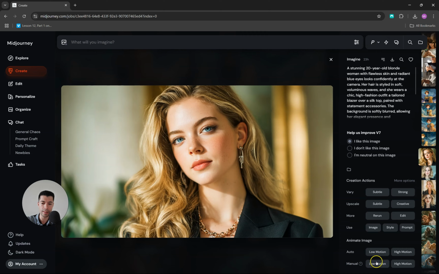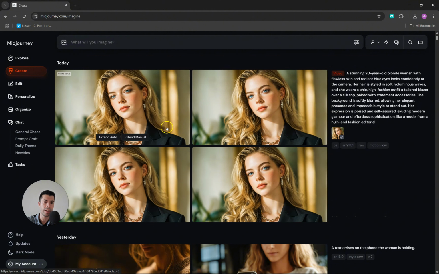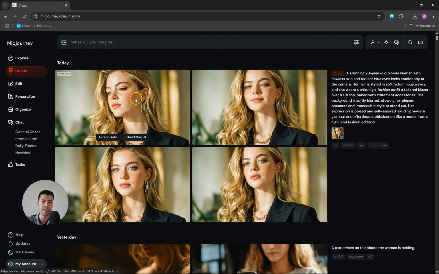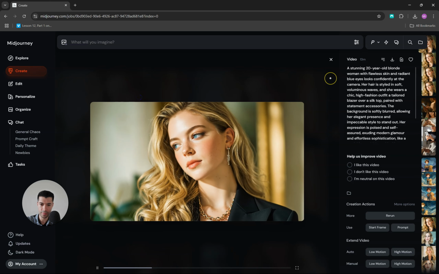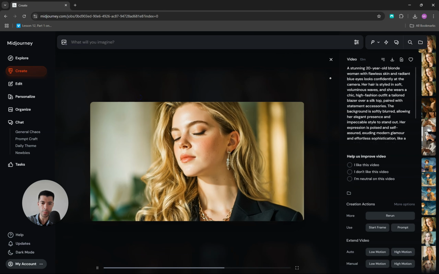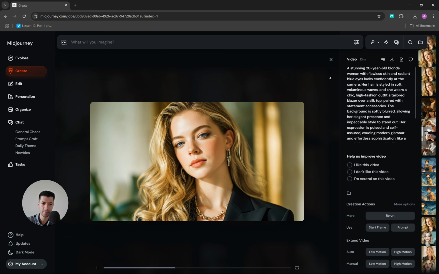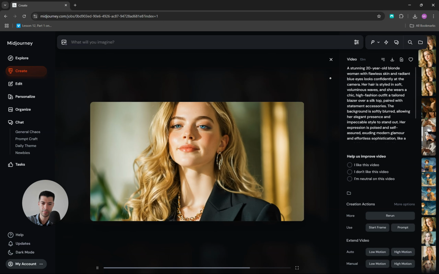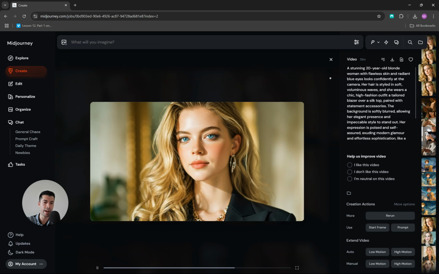If you choose to animate it manually, once you click on here, you are gonna have to enter a prompt to tell Midjourney what you want it to happen. In my case, the first image that I animated here, I did it automatically, and these are the variations that Midjourney gave me. As you can see, they are very high quality.